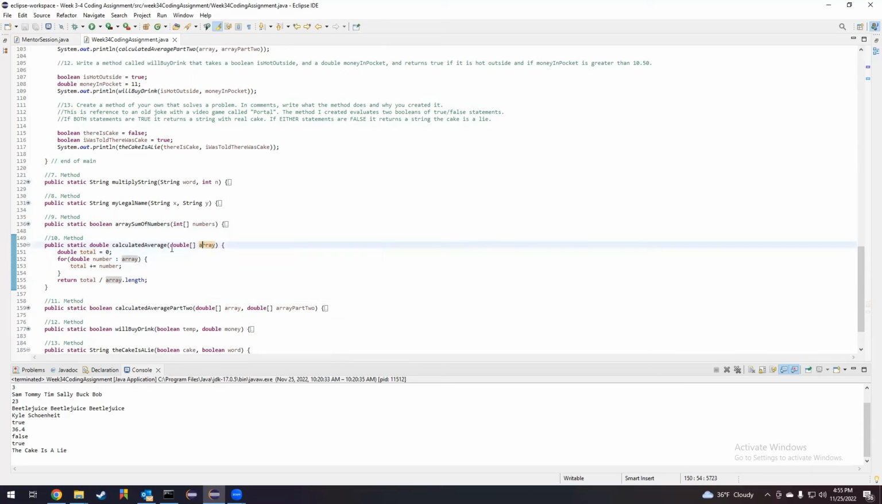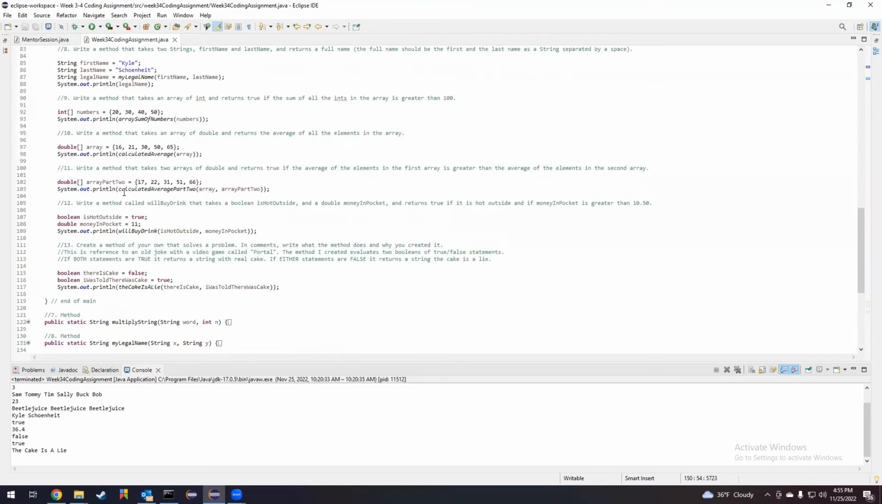That array goes up here. I did name it array, which can be kind of confusing, but it's just because of the language. It says take an array of double, so I named the double array just array. 16, 21, 30, 50, 65.